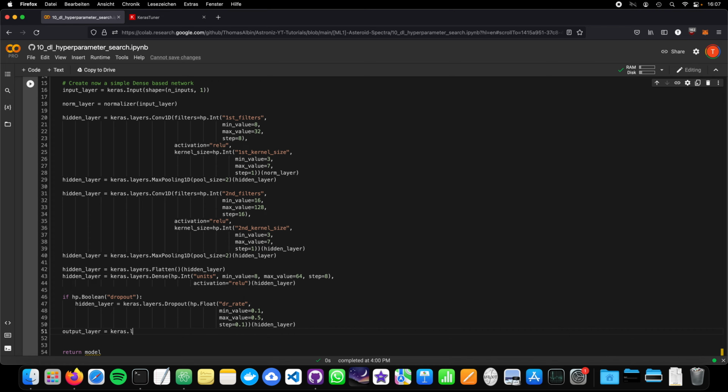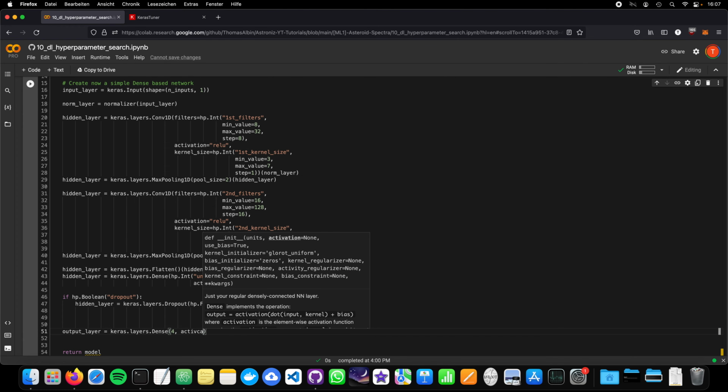And now finally our output layer, the Keras layers.dense. Of course, this doesn't change at all. We have 4 classes. We use the activation function softmax because we have a one-hot encoding.